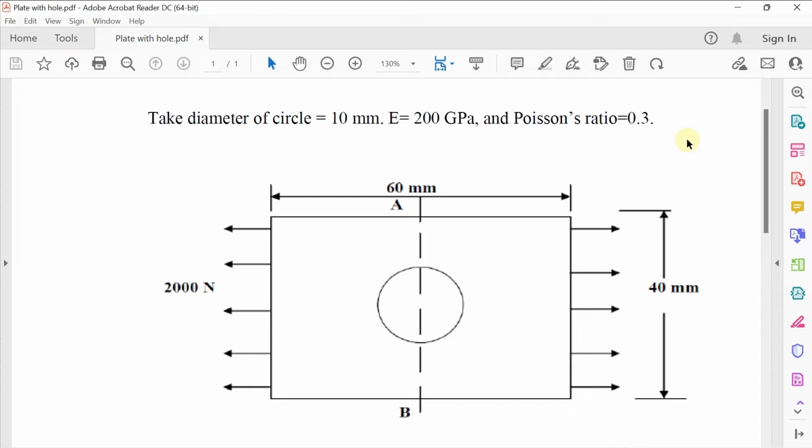Hello everyone, this is another video for the Ansys tutorial. In this video I will consider a plate having a hole in between, so from this we can calculate the stress concentration.